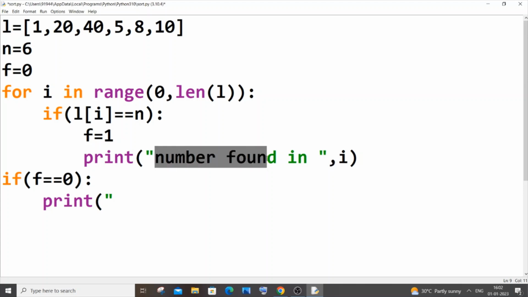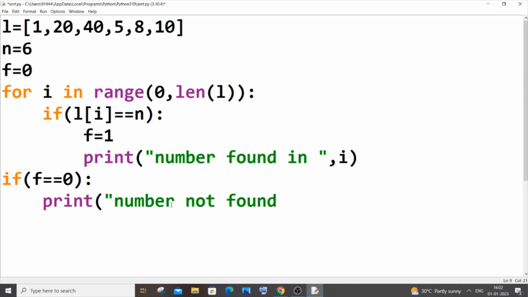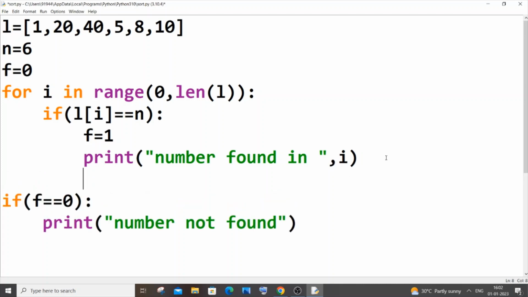Yeah, I will just copy this now and I will just paste it. I will just put "number not found". Yeah, okay, I hope this made sense. So now let me explain to you how this is going to work.